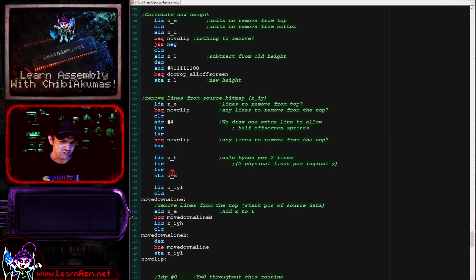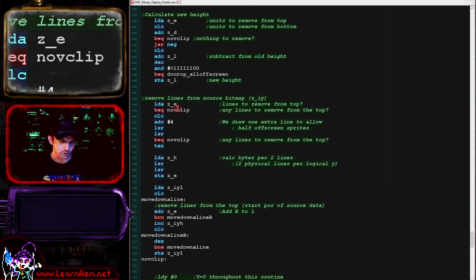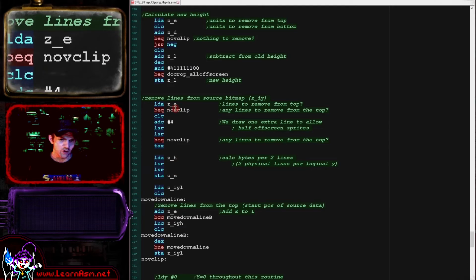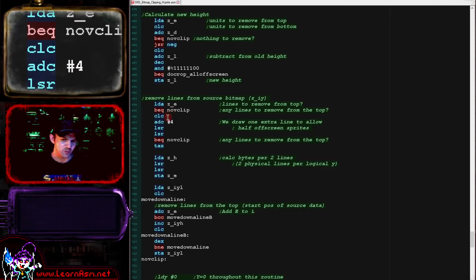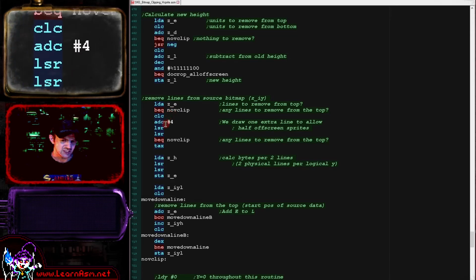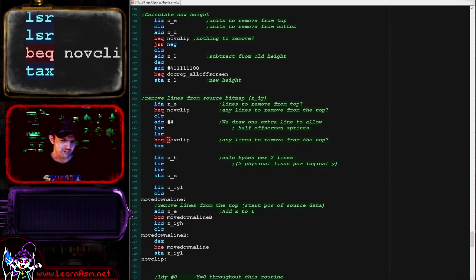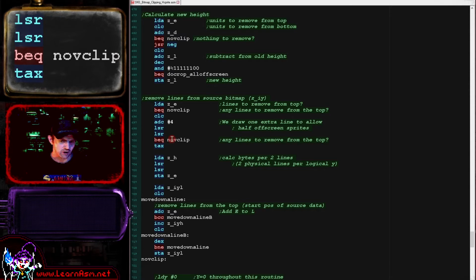Then what we're going to do is calculate the number of lines we need to remove from the top of the sprite. Now, there is one entire strip of our sprite that is invisible, and to compensate for this, we're adding 4 here, and then we're shifting to the right here, and this is calculating the number of patterns that we need to remove from our sprite if our sprite is partially off the screen.